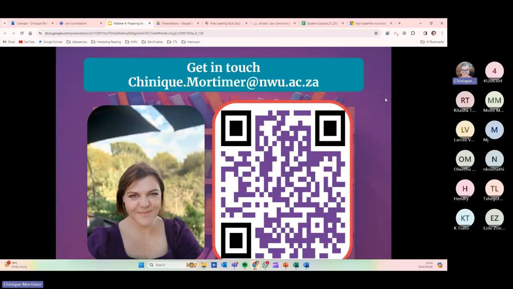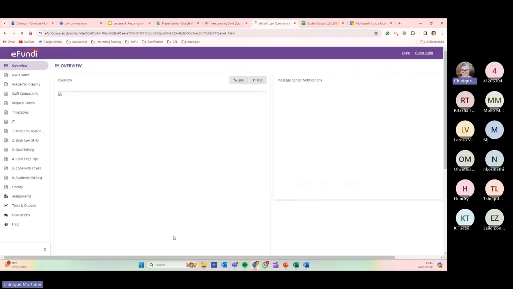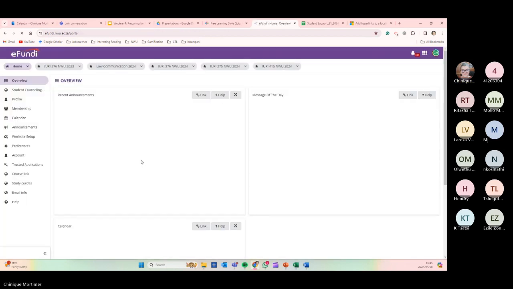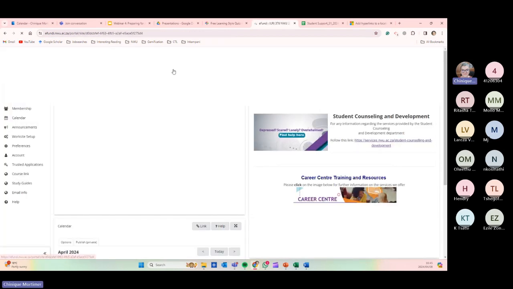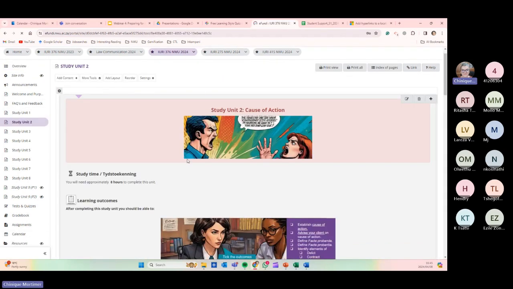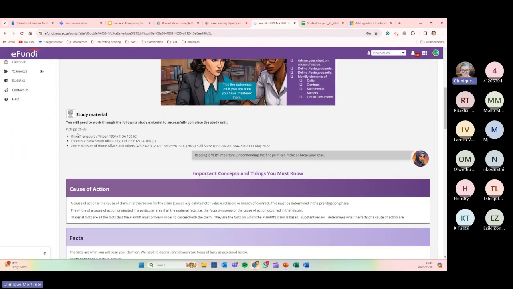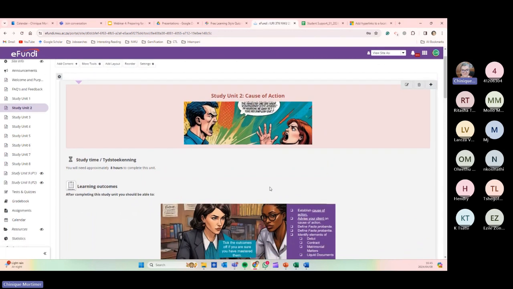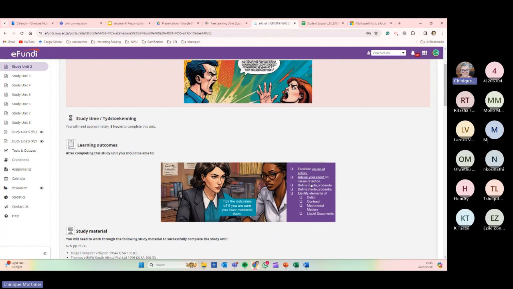So just quickly, if you go to your Ifundi page, and you go, say, for instance, there's 376, right? You go to study unit 2. When you go to study unit 2, you see the learning outcomes. After completing the study unit, you should be able to establish a course of action. Advise your client on course of action. Define facta probanda, facta probantia. Identify elements of delict, contract, matrimonial matters, liquid communications.